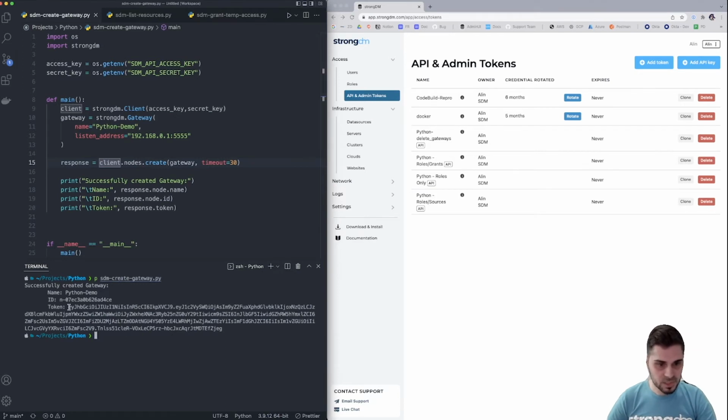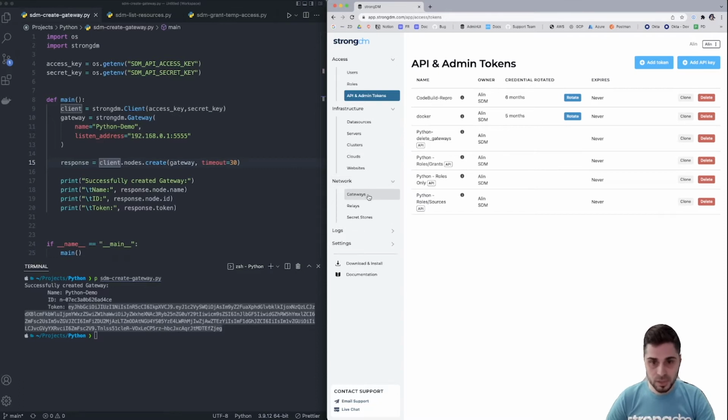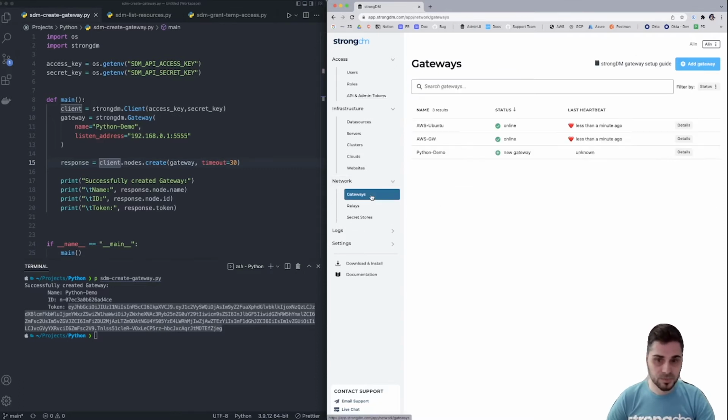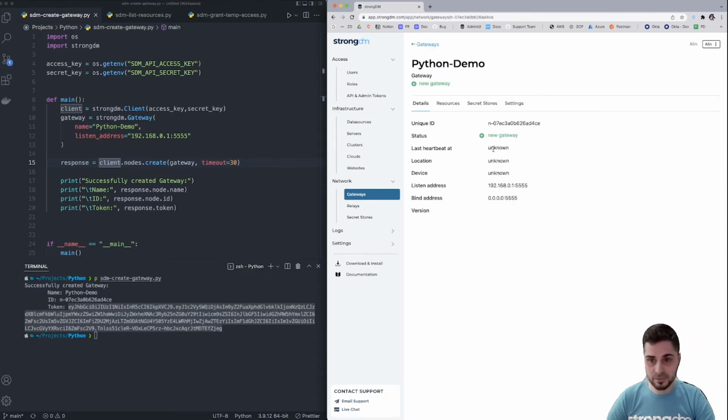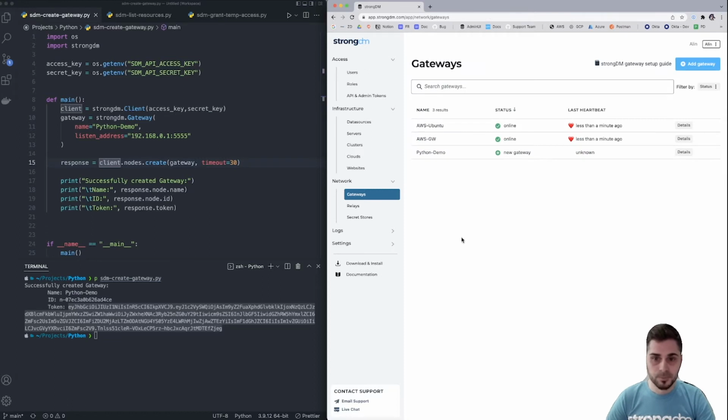All right, so this is the token you would be using on your relay server to basically connect this new gateway you create in the admin UI to the server. So if we go here under network gateways, we can see the Python demo we just created. Of course, this one won't have a heartbeat or any of the relevant information, as it's using fake information. But that is it for the second workflow.